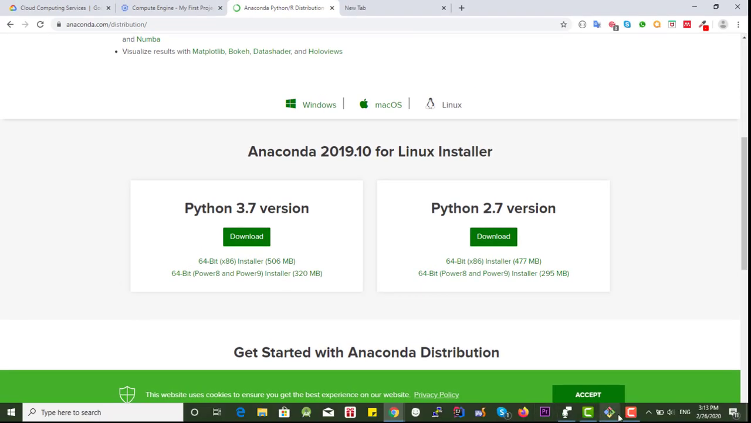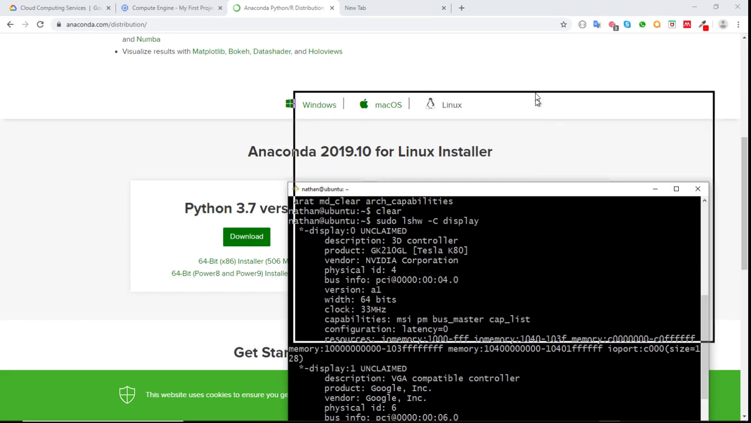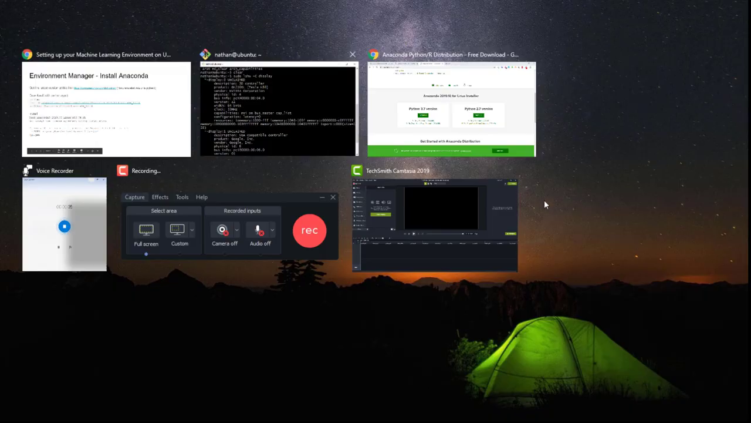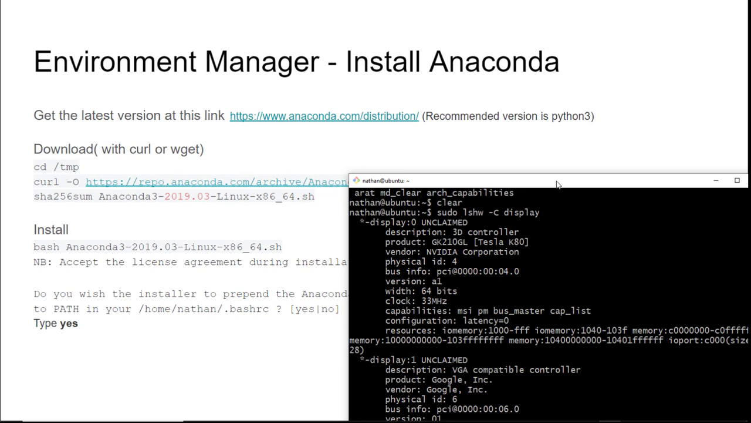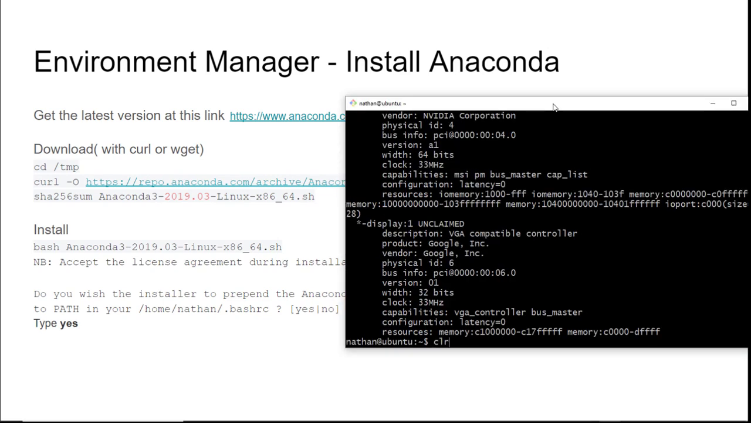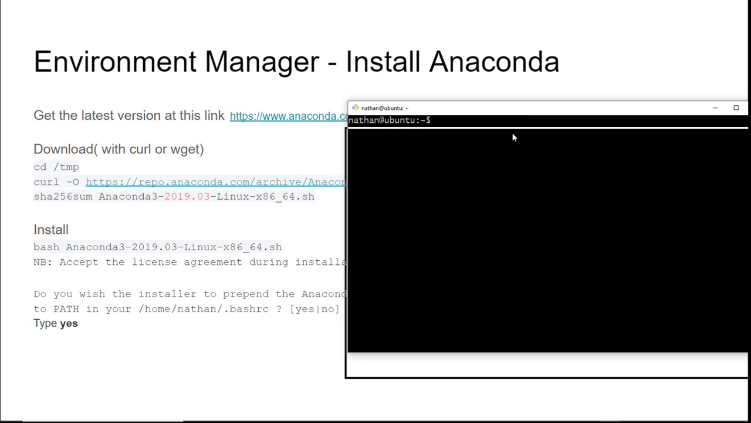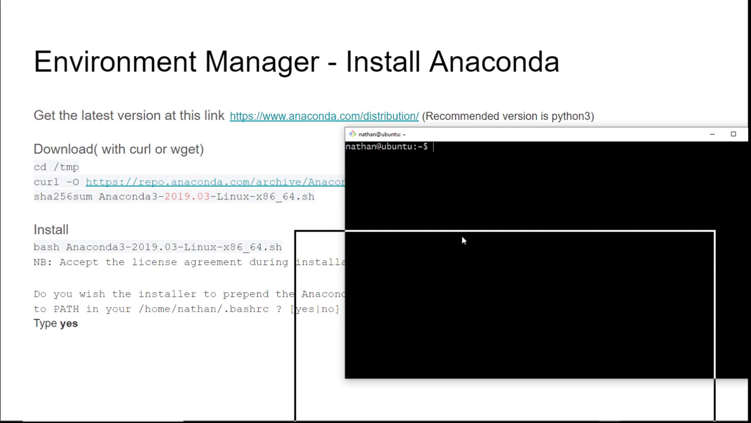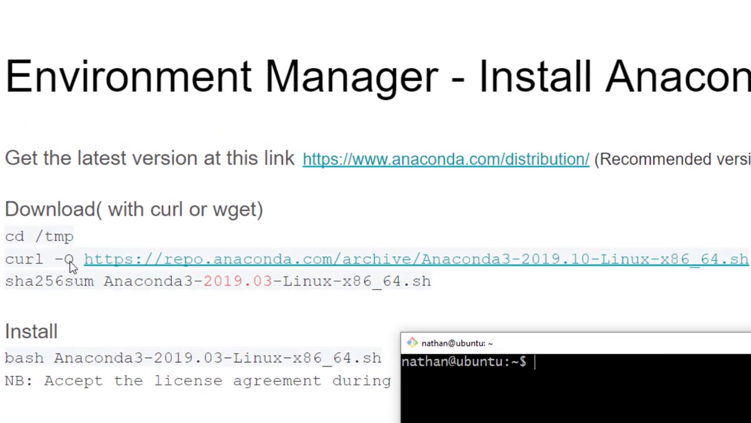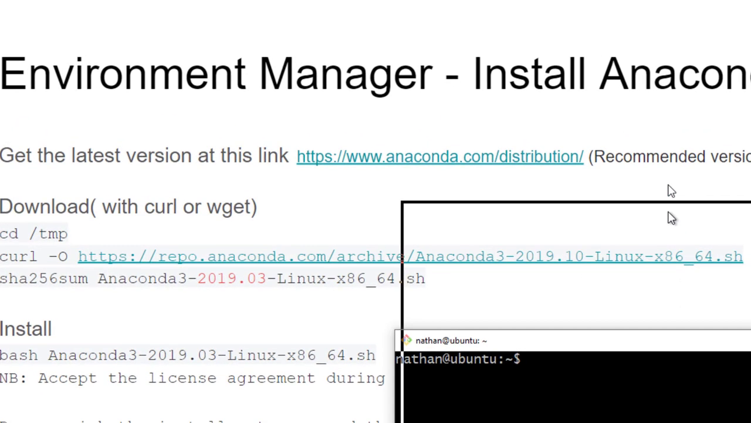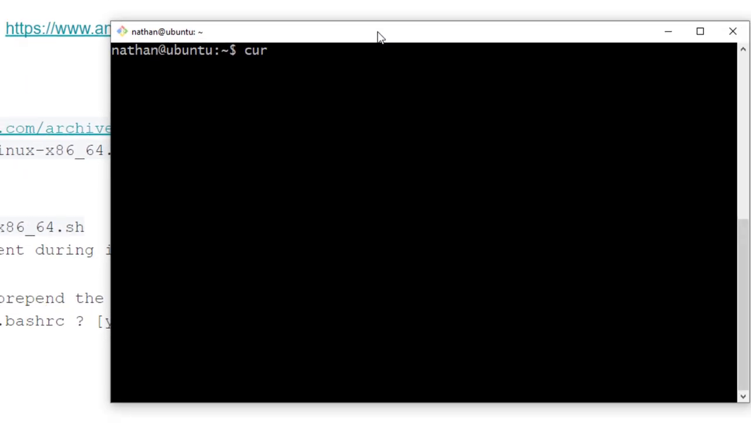Let's go back to our terminal. Here we are. Let me clear the terminal. I've just copied the link to the Anaconda version we need. Now I will download using the curl command. For example, here you can see curl -o and the link we just copied. So we will use curl -o and paste in the link here.